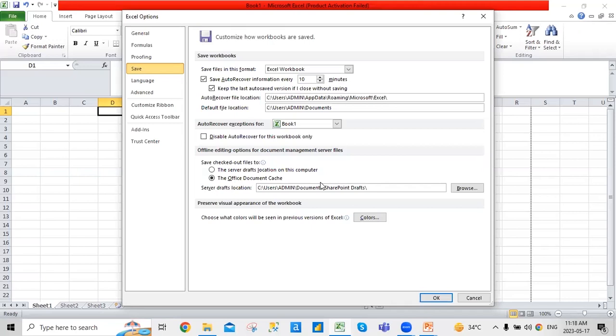But if you want it to get auto recovered to a different location, then obviously you can provide that location. You can just provide the path of that location and it will get saved in that path only.